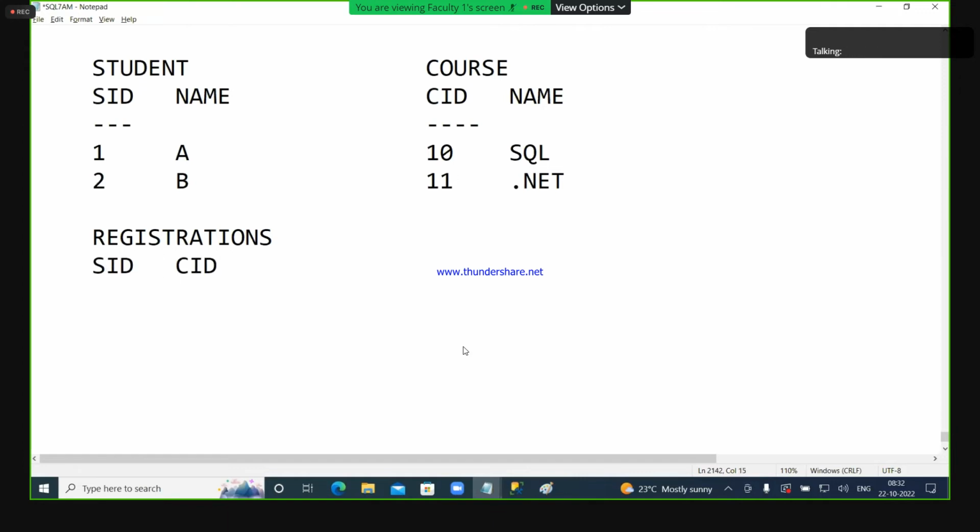Which student joined for which course. What did I say about the third table? In the third table, take the primary keys of both the tables: the student table primary key and the course table primary key. So this student ID is one foreign key, and this course ID is another foreign key.